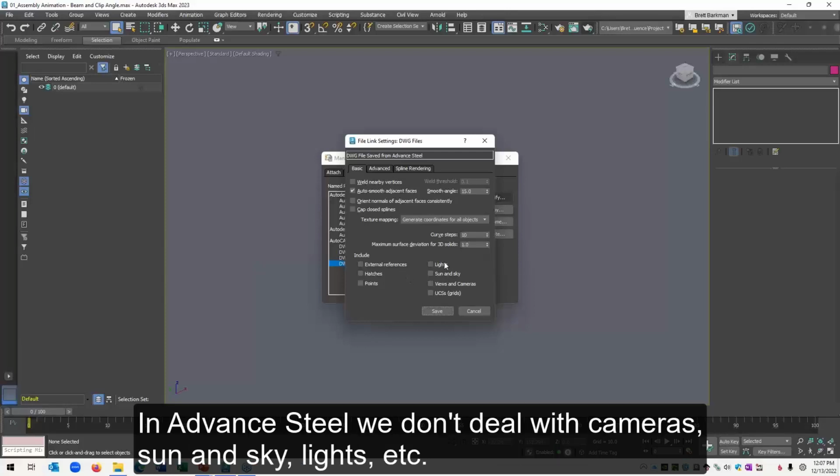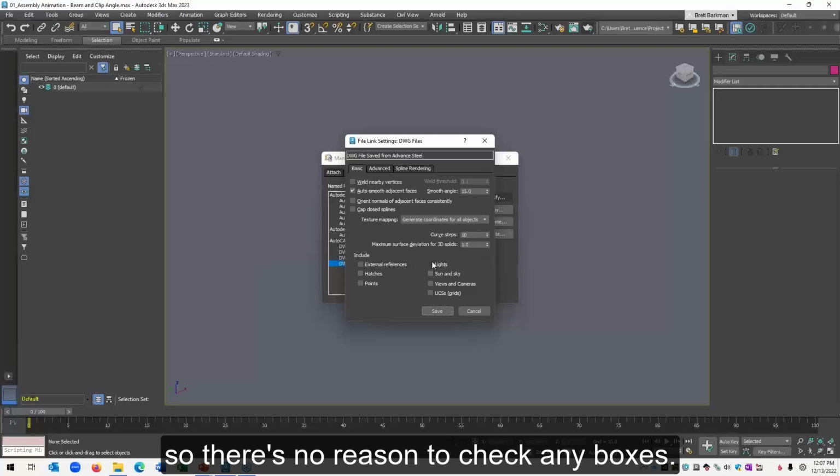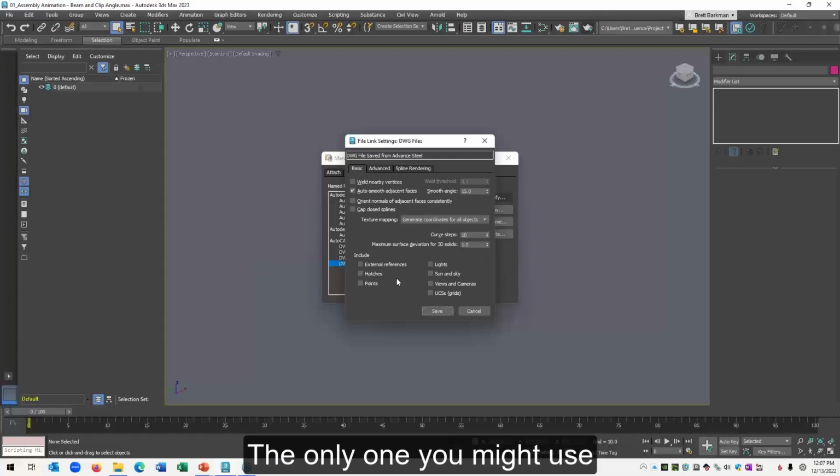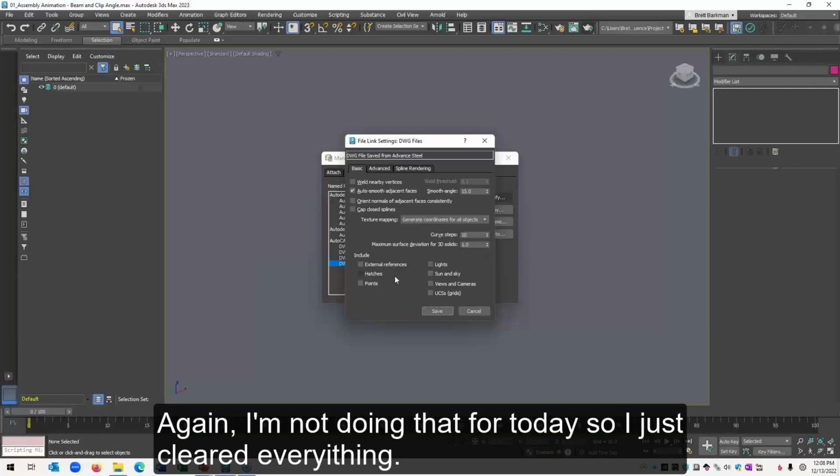So in Advanced Steel, we usually don't deal with cameras as far as animation goes anyway. We don't deal with sun and sky. We don't deal with lights. So there's no reason to check any of these boxes, which are normally checked in the other presets. The only one that you might use if you're working with Advanced Steel might be external references. Again, I'm not doing that for today, so I just cleared everything.